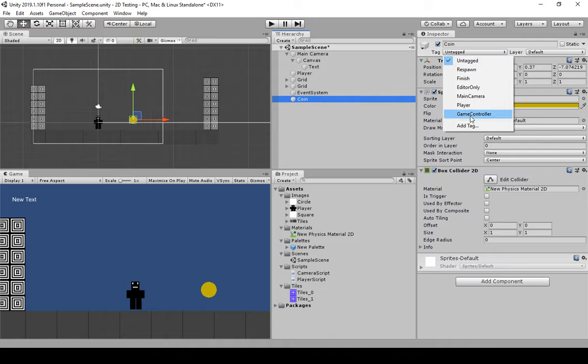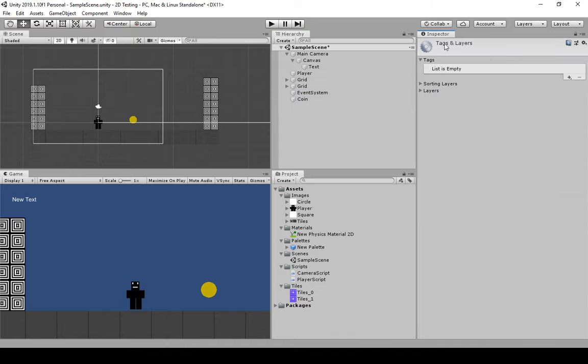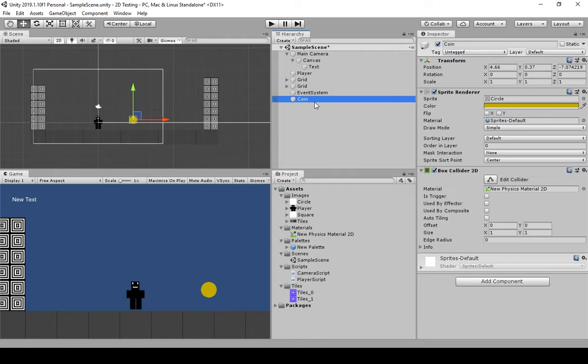So I'm going to come down to Add Tag, which brings me over to the Tags and Layers section. And it says List is empty. I'm going to click the plus sign. I'm going to call this new tag Coin and save. Well, we can't automatically go back to what we were selecting, so let's select it again from the hierarchy view, come over to tag, and this time come down to coin. So the coin game object has a tag coin.